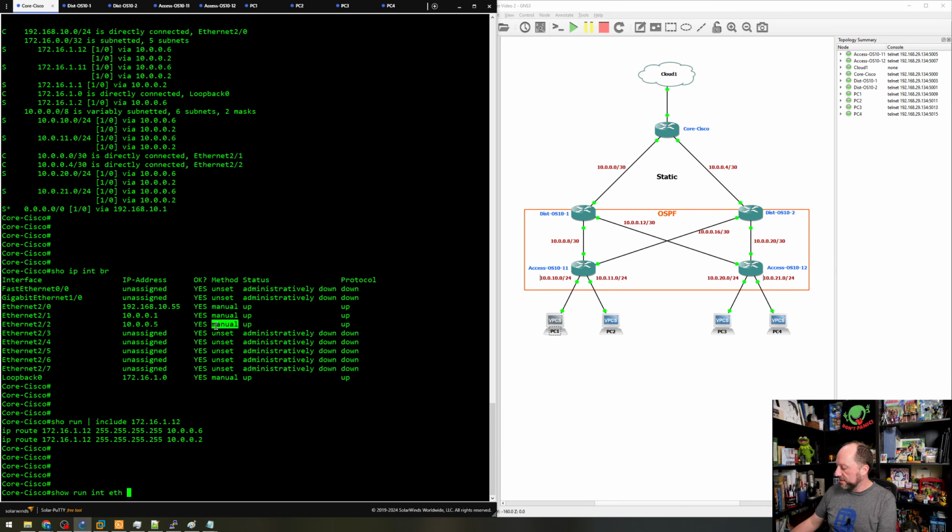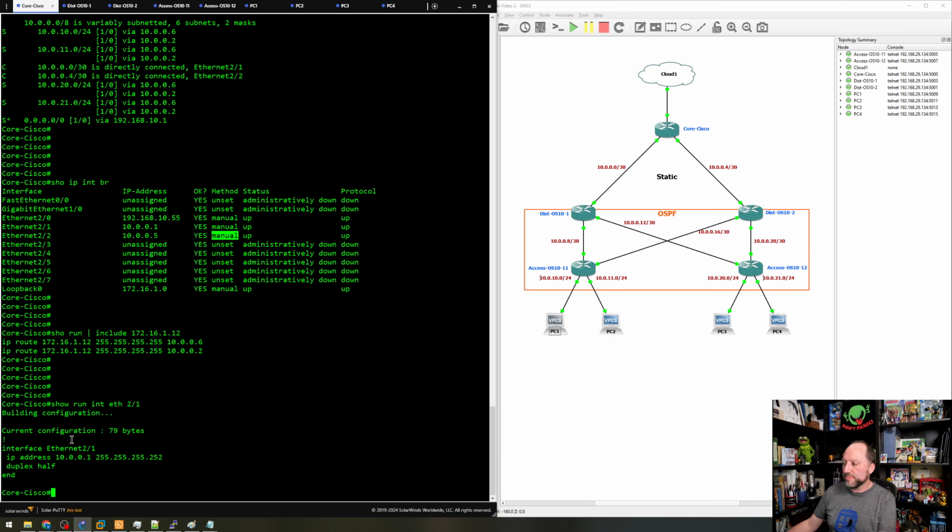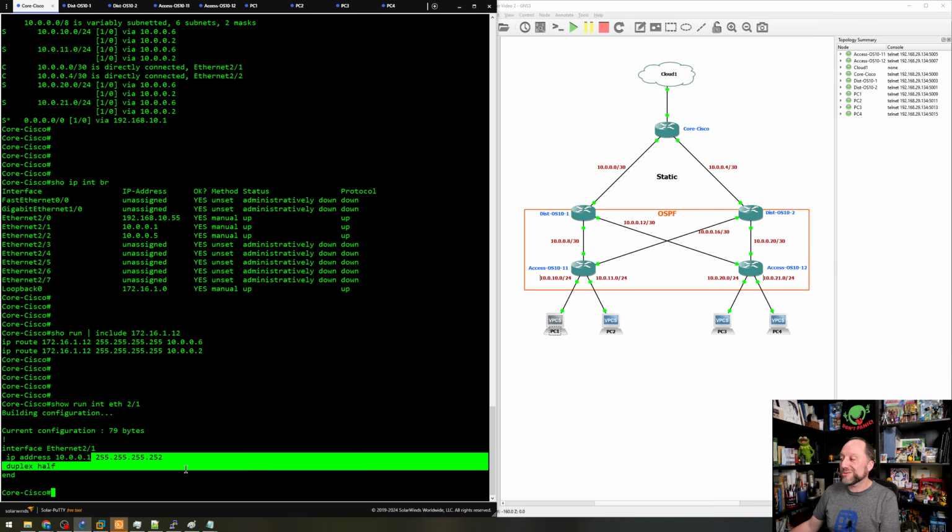interface ETH2/1. Yeah, part of the running config there. And I can see that I've got an IP address 10.0.0.1. And then on Cisco, they want you to type it out in dotted decimal for the network mask. 255.255.255.252 is this little point-to-point network, or /30 as we've seen it elsewhere.